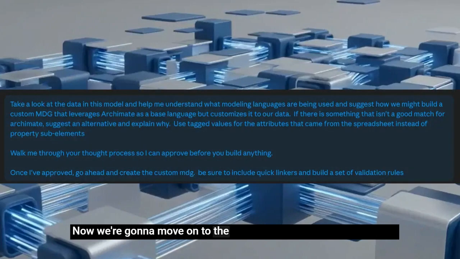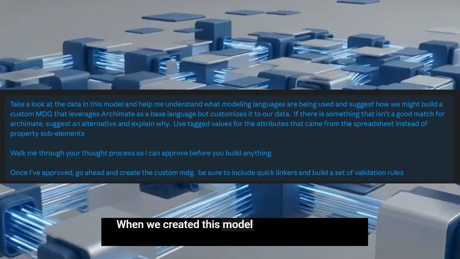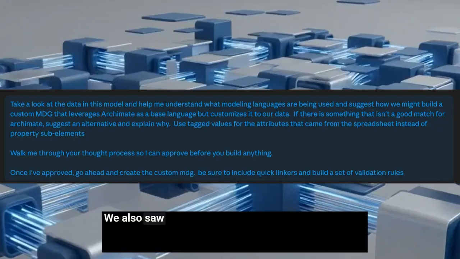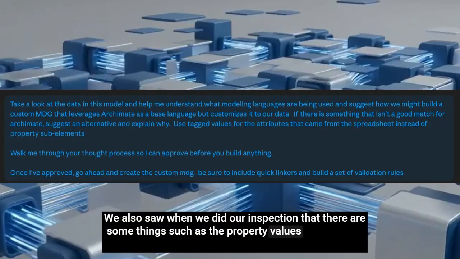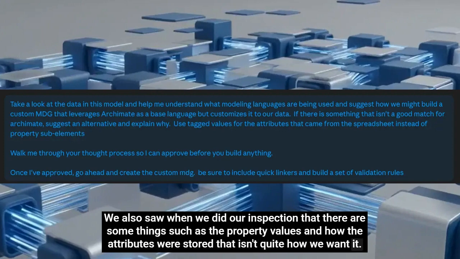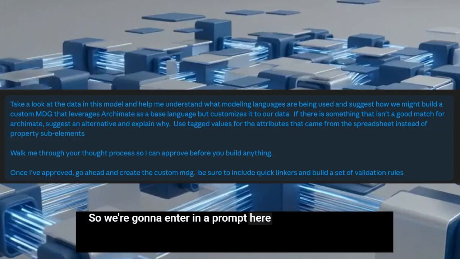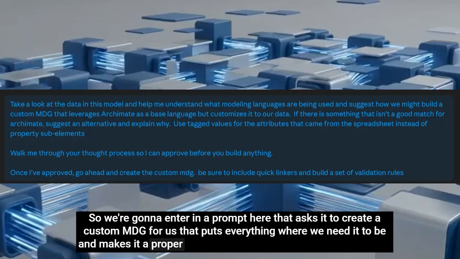And now we're going to move on to the architecture governance use case. When we created this model and brought it in, we chose to just use base UML classes to model the data. We also saw when we did our inspection that there are some things such as the property values and how the attributes were stored that isn't quite how we want it. So we're going to enter in a prompt here that asks it to create a custom MDG for us that puts everything where we need it to be and makes it a proper model with a modeling language structure.